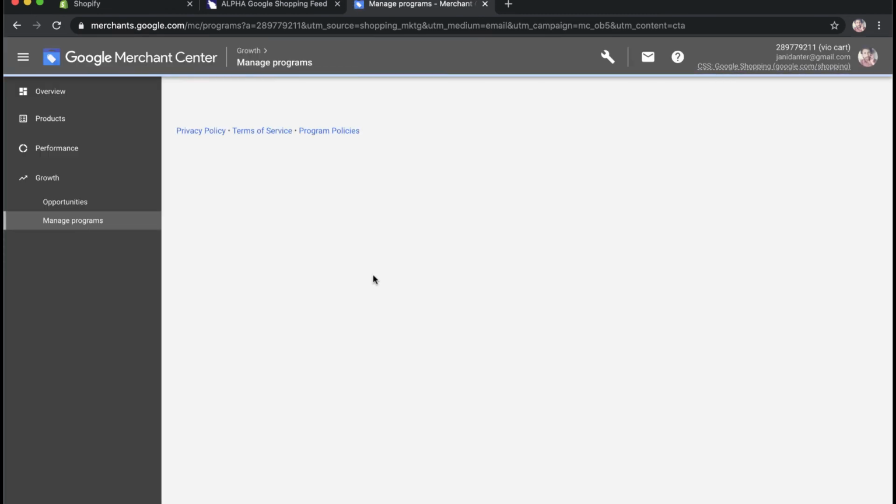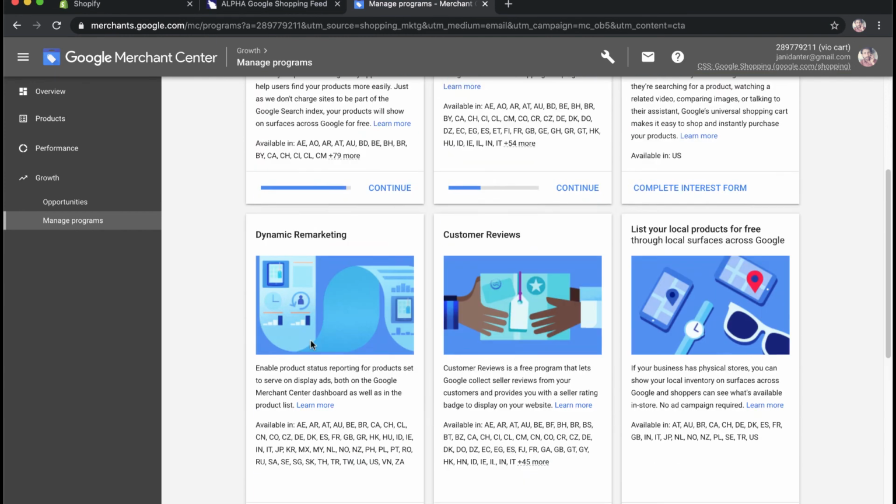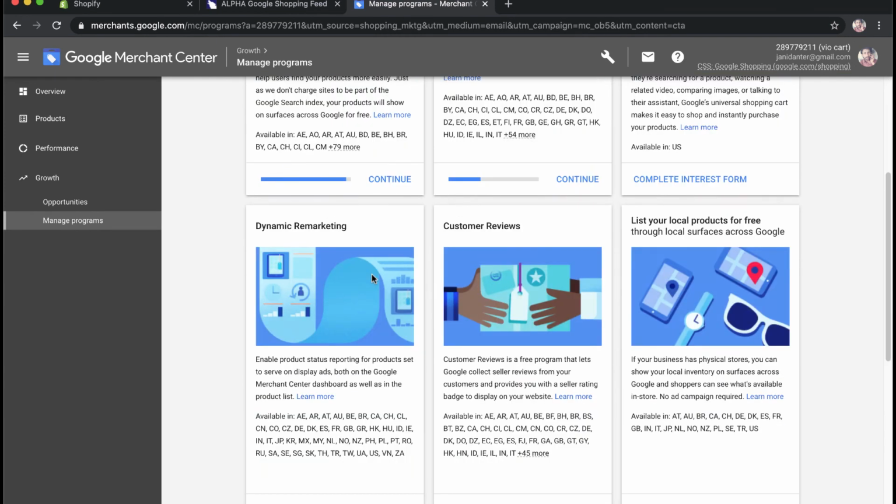Dynamic remarketing or display ad is important if you wish to run a smart shopping campaign in your Google Ads account. Merchants will not have to enable this program if they are selling adult oriented products, as such products are not allowed for display ads, so merchants selling these kinds of products can leave it disabled.